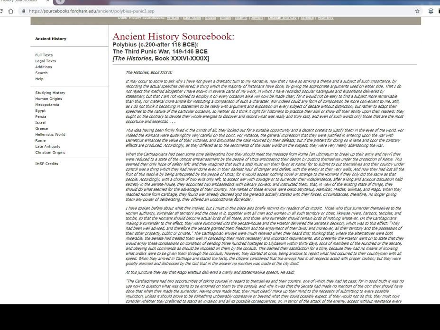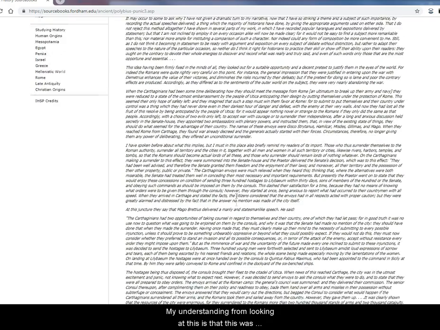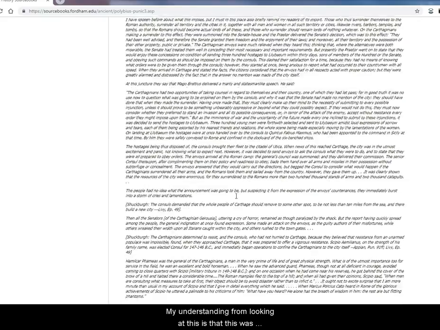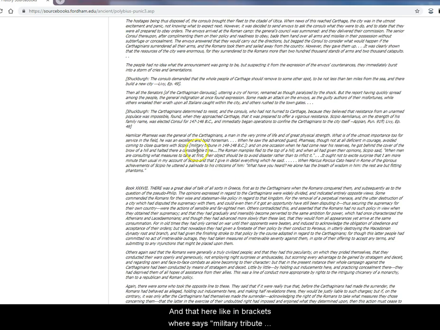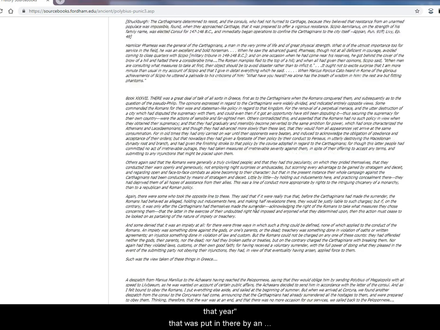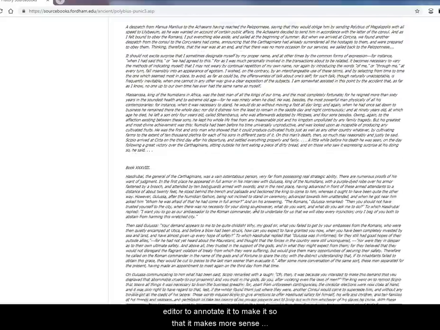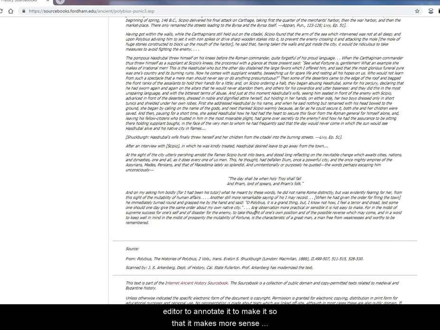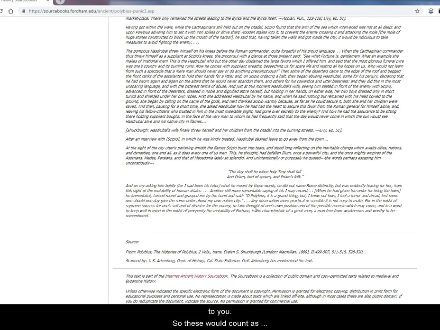So my understanding from looking at this is that this was written at the time. And that here, like in brackets, where it says military tribune in that year, that was put in there by an editor to annotate it to make it so that it makes more sense to you. So these would count as primary sources.